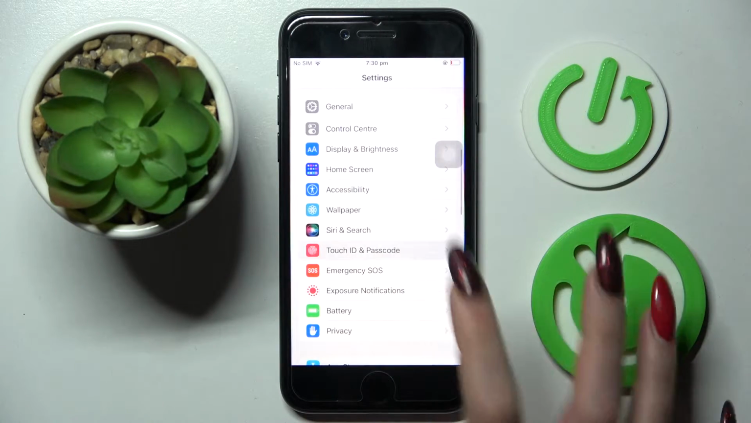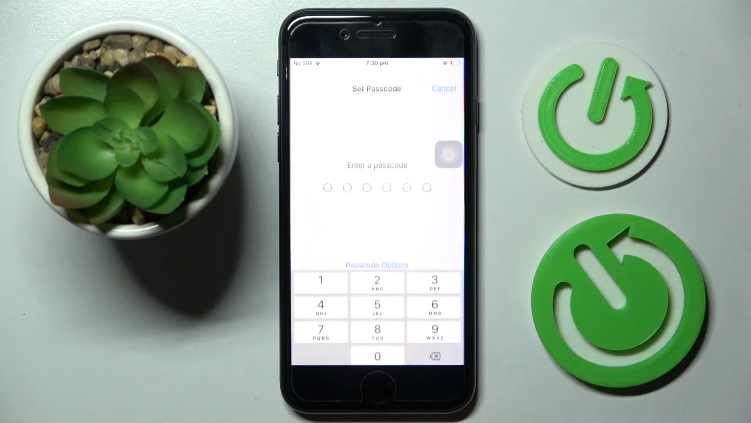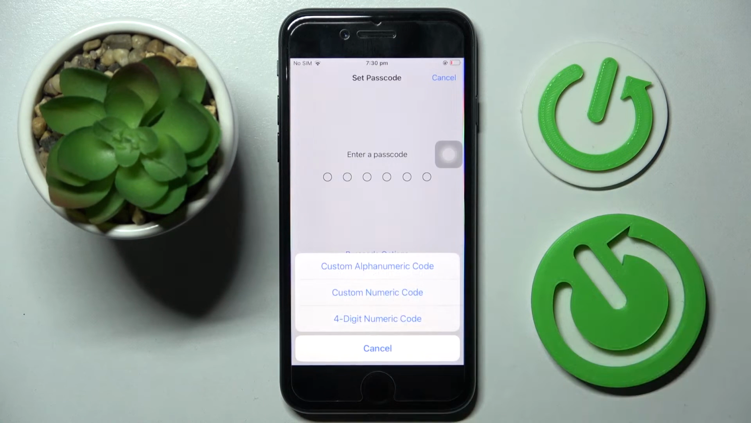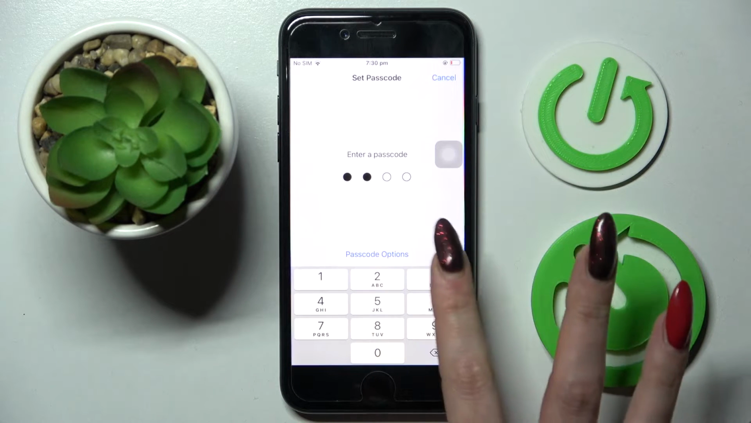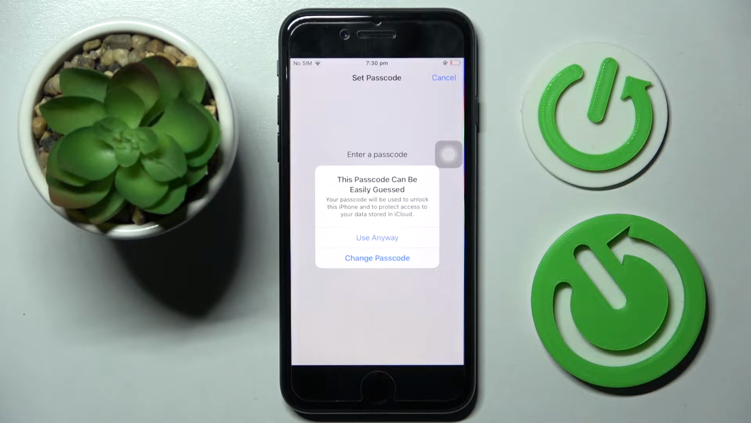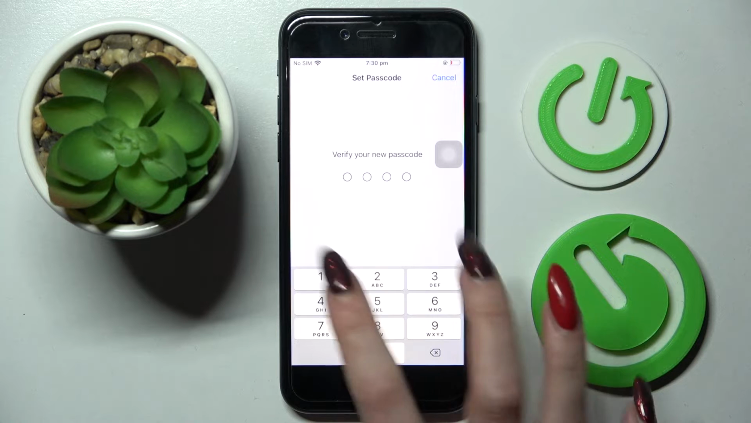So sorry, misclick. Then click on Turn Passcode On and choose Passcode options. Following that, pick one of those, I will go with that one, and enter your new login method. If you get this kind of pop-up, you should definitely change your passcode. It's only an example though, so I will go with yours anyway, and repeat mine.